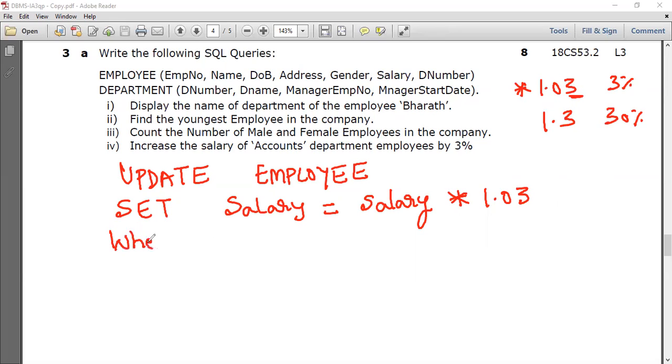Where condition we need to write, where here the condition given is the accounts department. But the department name is present in the department table. So we need a mechanism to join and then find whether this particular employee is working in the accounts department or not. So once again, the comparison of the department will take place in an inner query.